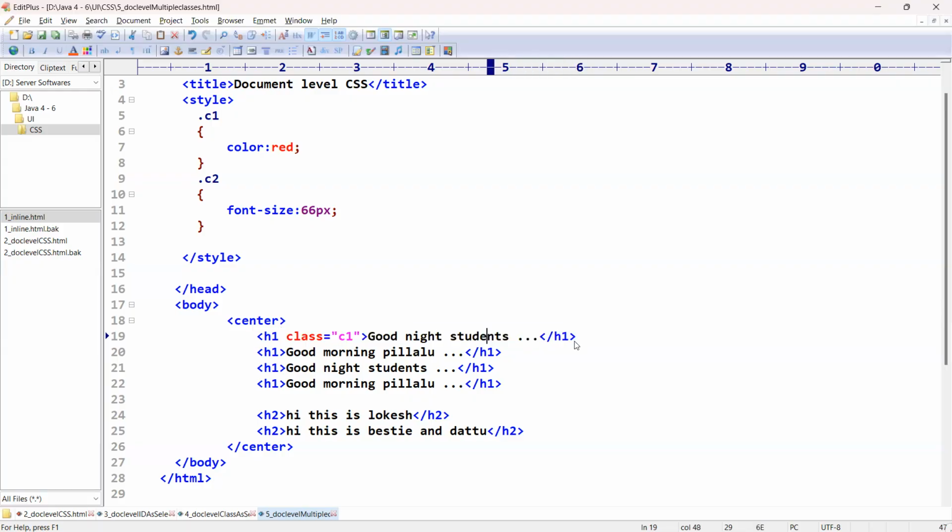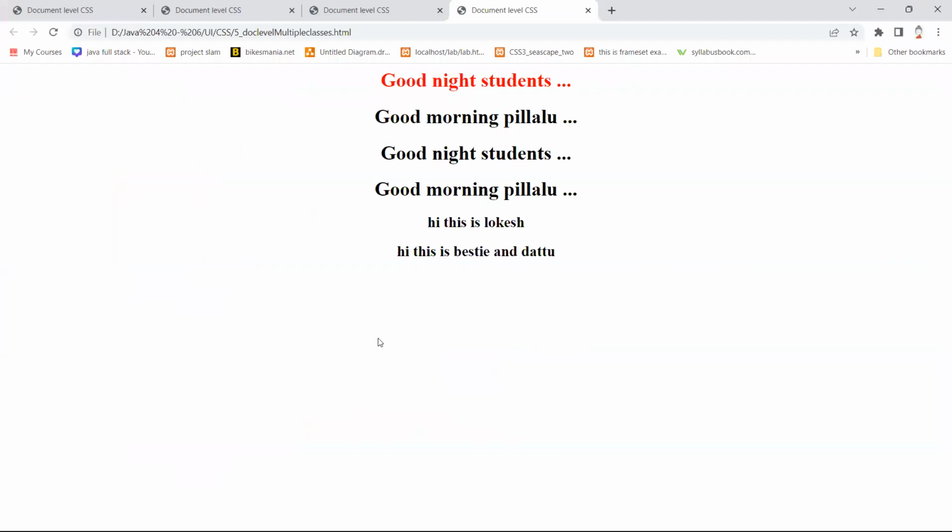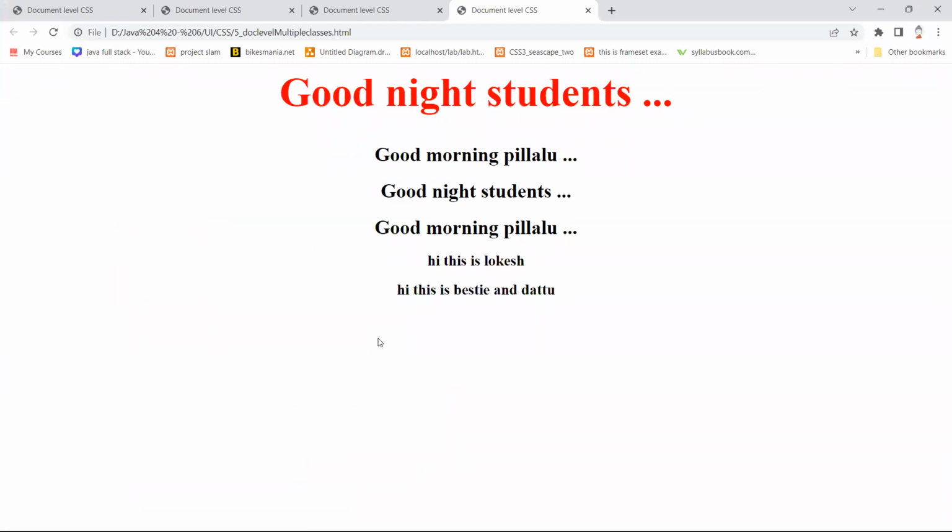I also want to give this class the font size as 66 also. So now I can give multiple classes here, like C1 and C2. Okay. Got it? So those two classes' properties are displaying in a single tag.